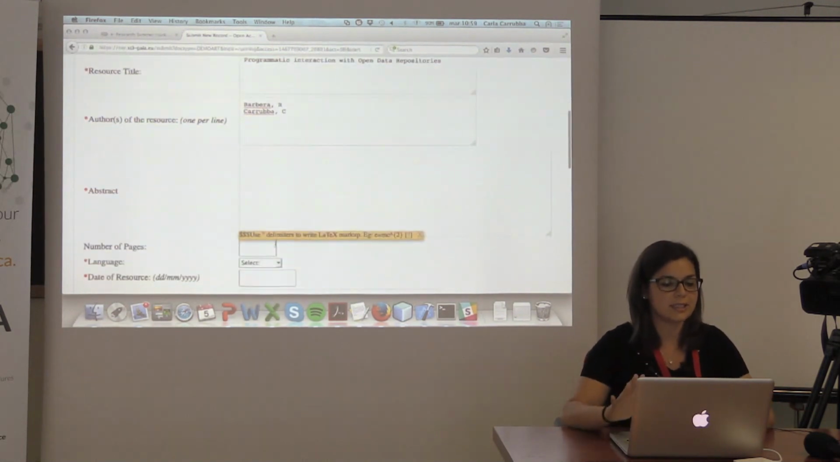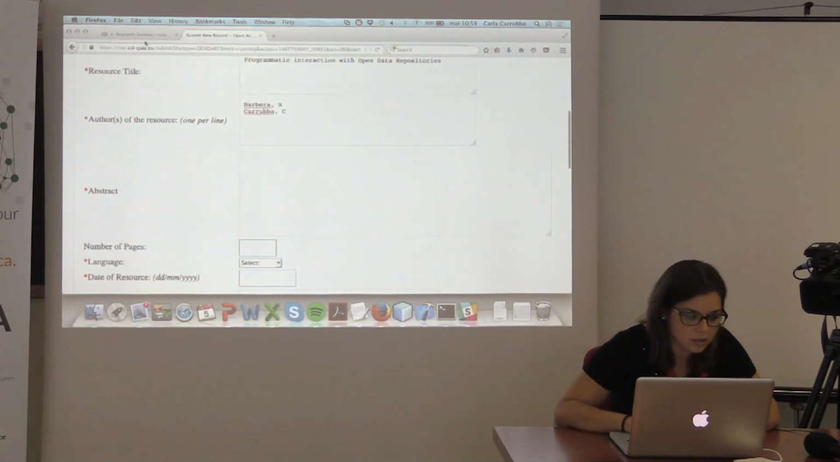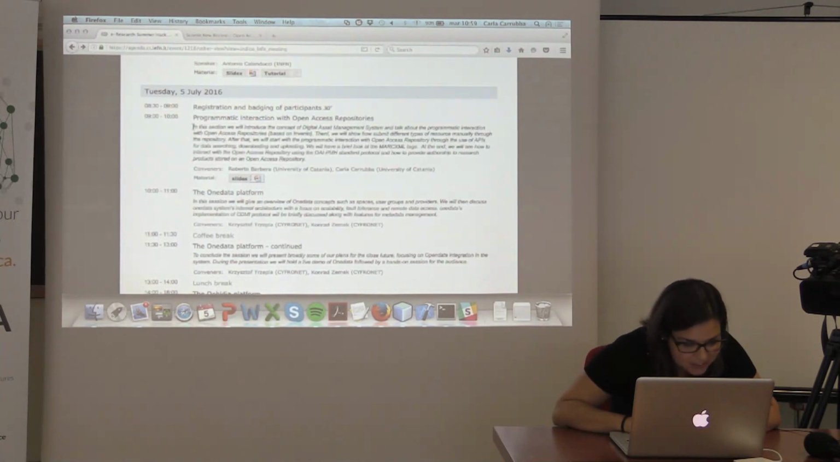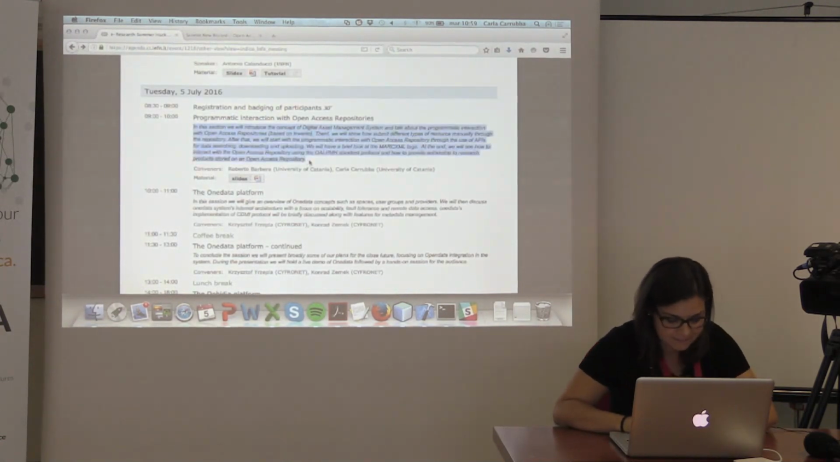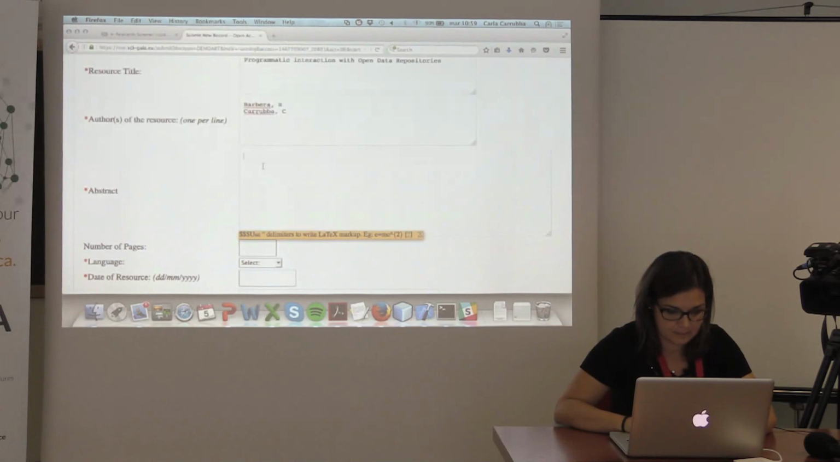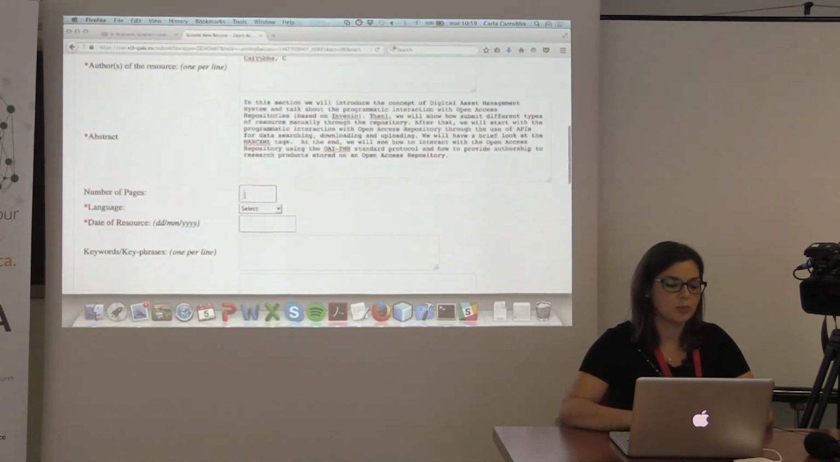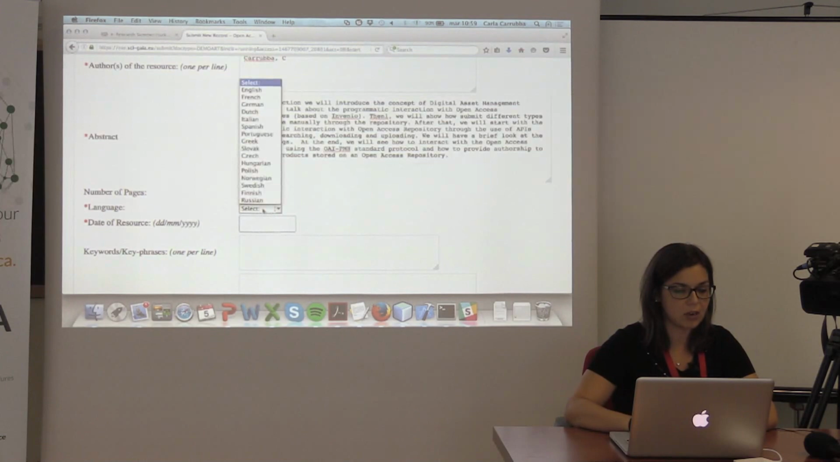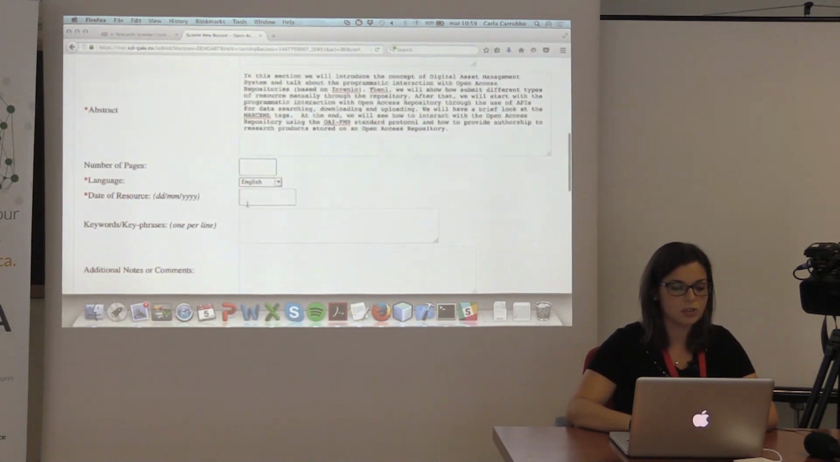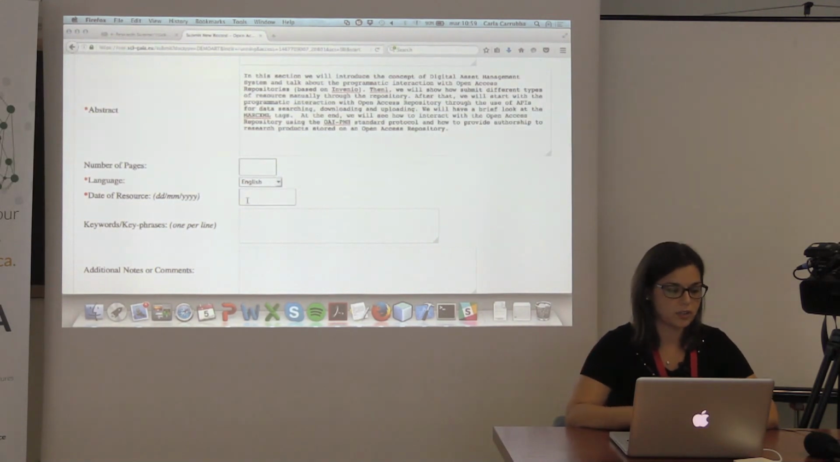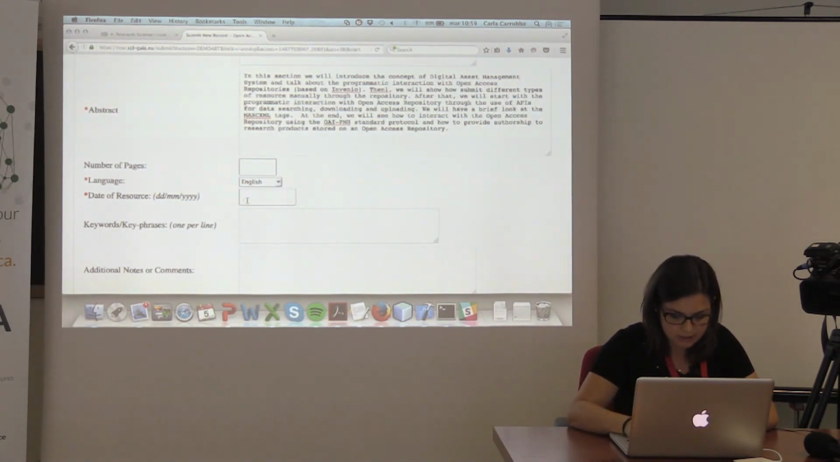Here you have to insert the abstract of the resource. To do it quickly, I copy it from the agenda. This is an optional field. The number of pages is an optional field. A mandatory field is the language of the resource, in our case English. Here you have to insert the date of the resource, and we insert it in day, month, year format.